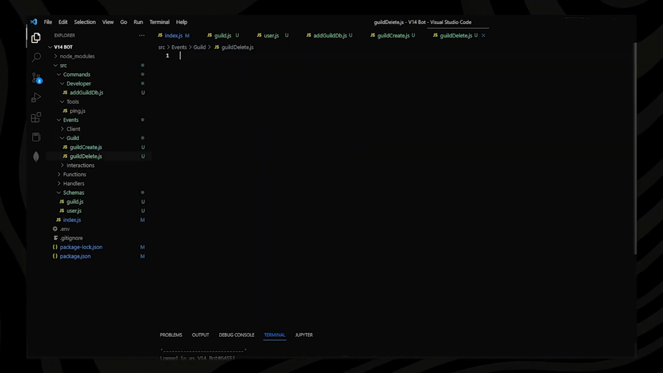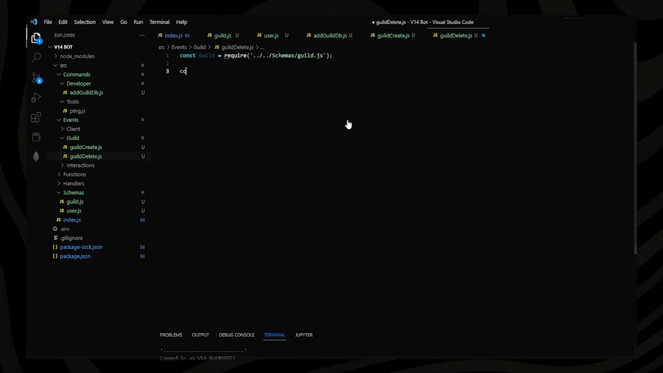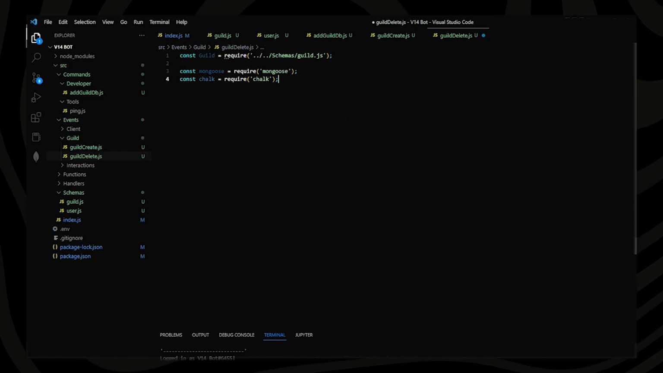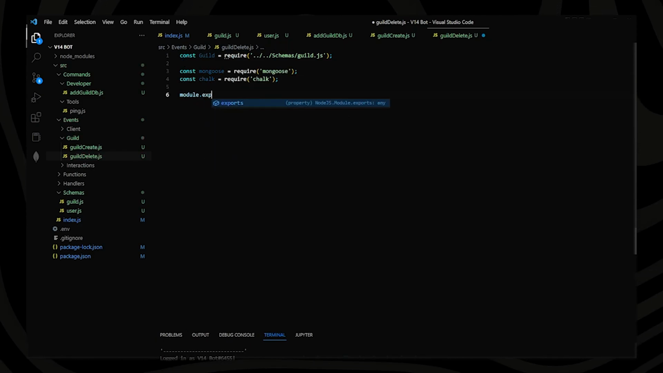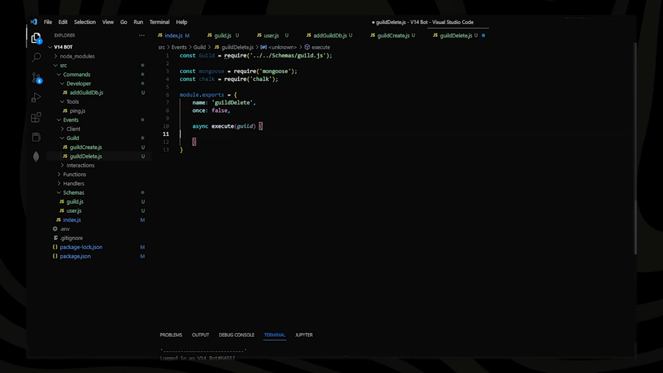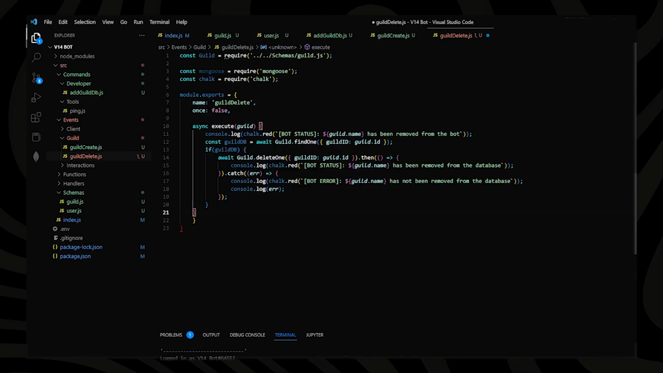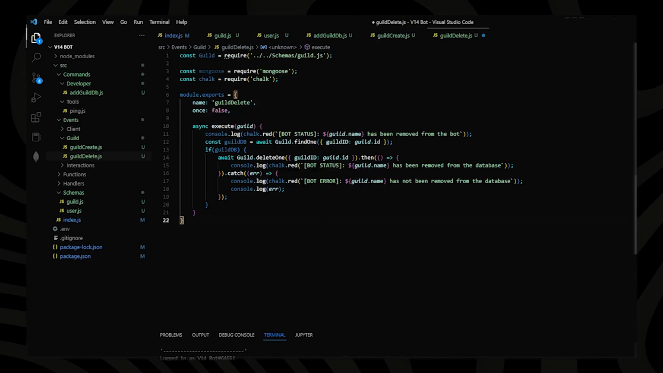We're going to import the same things, the guild schema, the mongoose, and the chalk. Create your asynchronous function. Inside here, we're going to check to see if the guild exists that needs to be removed. If it doesn't, delete it from the database. Use the delete one method.